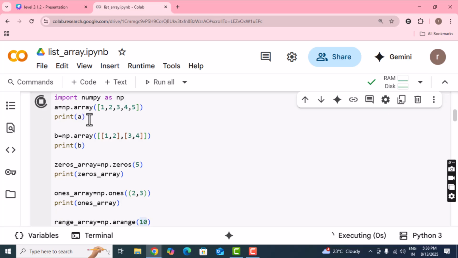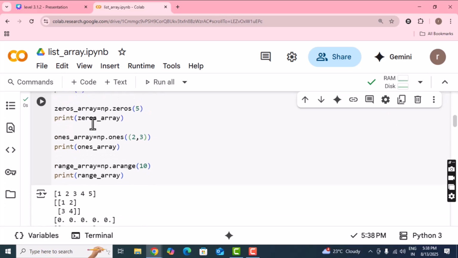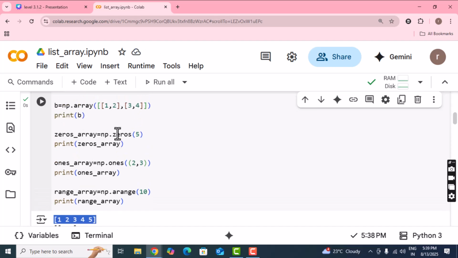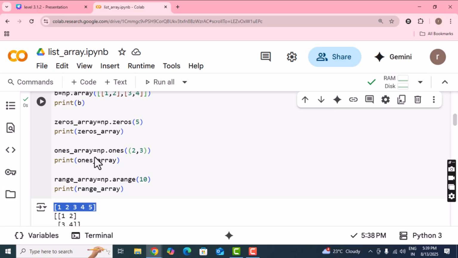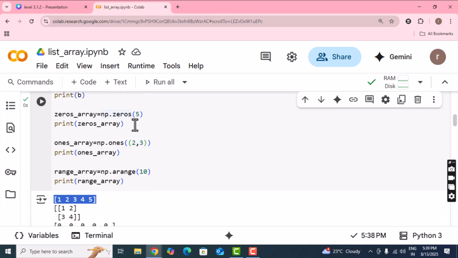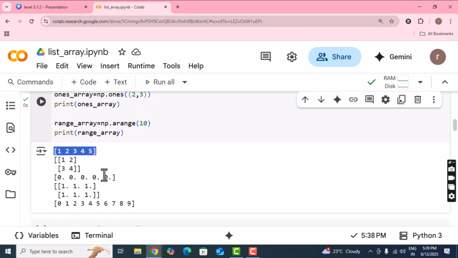So first we have print a, and we can see the result. It's 1 2 3 4 5. And secondly, we have the two-dimensional one, and then we have zeros, 5 zeros. So you can see we have the 5 zeros, and 2, 3, that is 2 rows 3 columns of ones, and the arange function is returning 0 to 9.